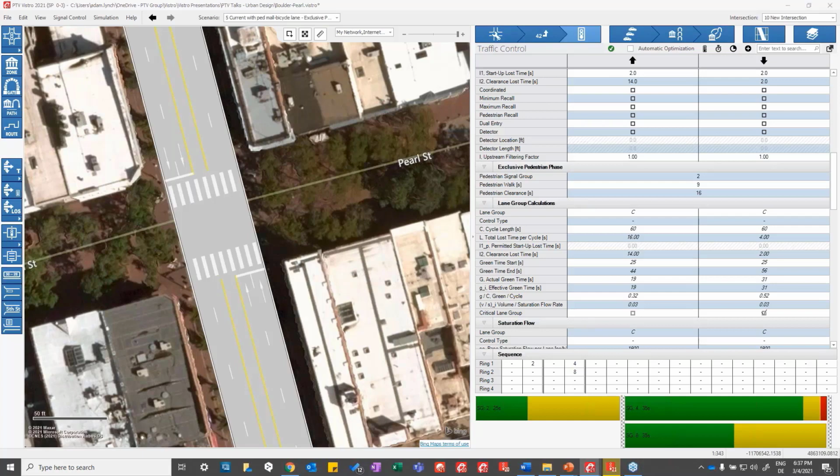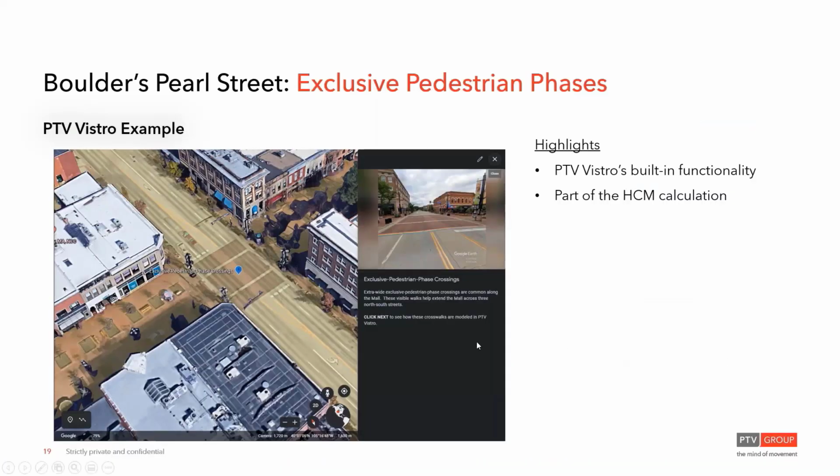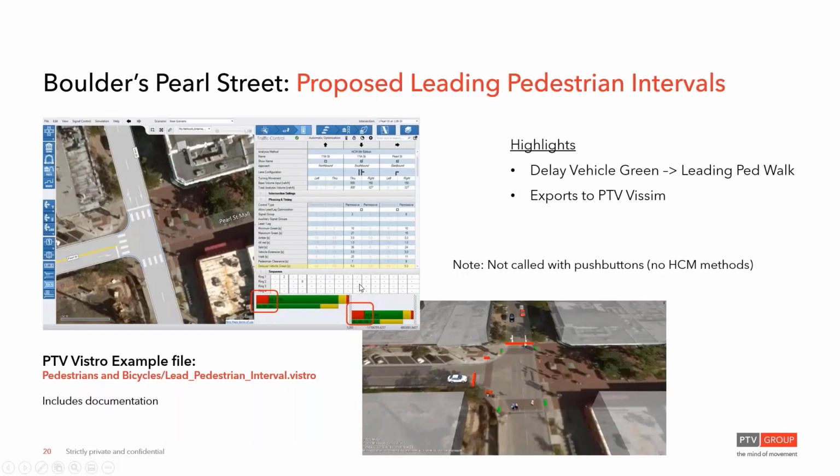So if we go back to the PowerPoint here. I've talked a lot about the proposed leading pedestrian intervals, and I, again, won't go into a lot of detail because there isn't an example file actually in Boulder along this pedestrian mall that we have in the example folder. And the location of this example file is not really a leading pedestrian interval. It's actually an exclusive pedestrian phase. But I thought it would be a good place to add a leading pedestrian interval because of the mall, and it just was a good place for an example.